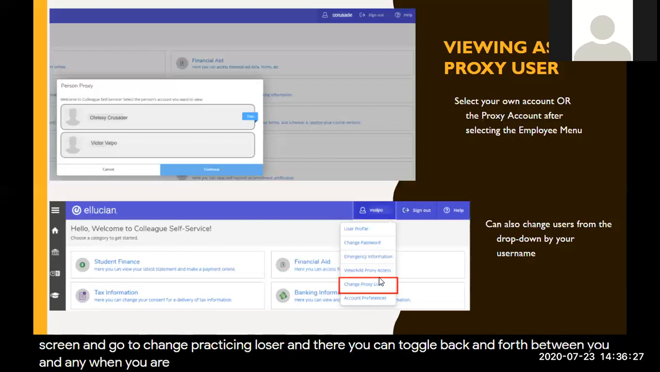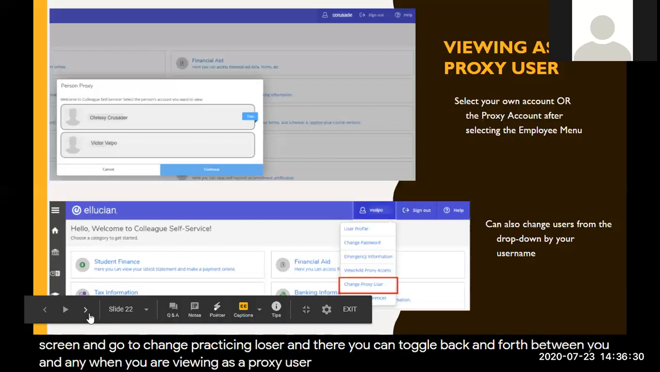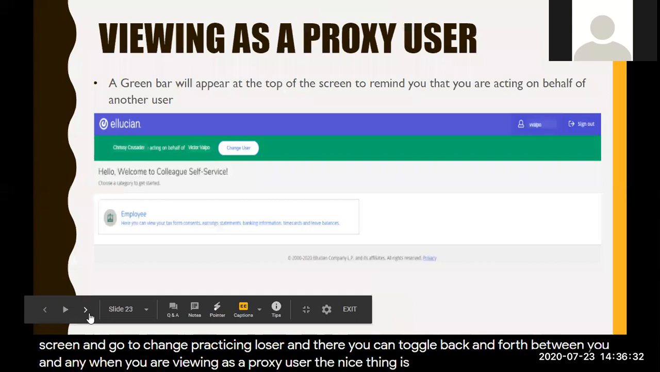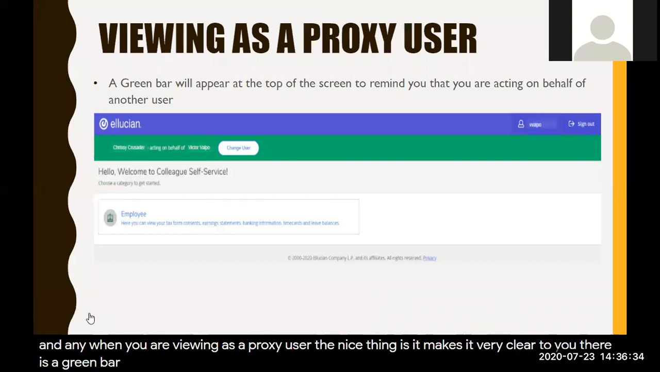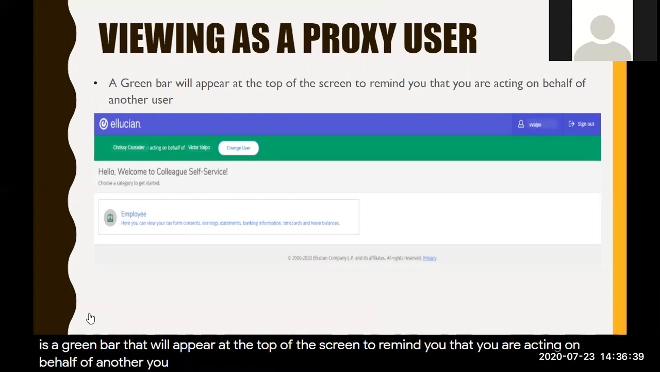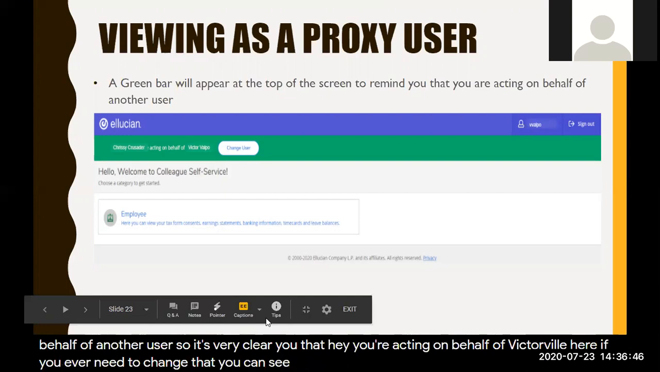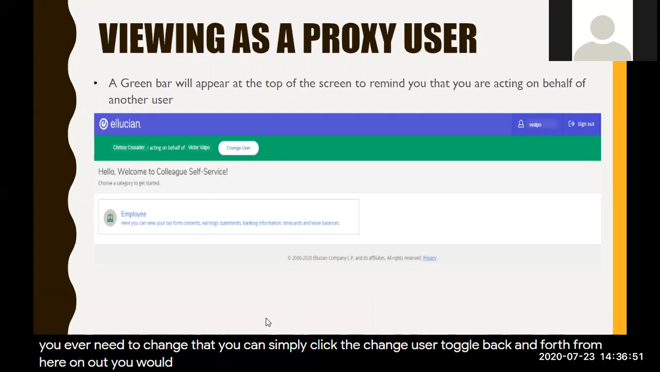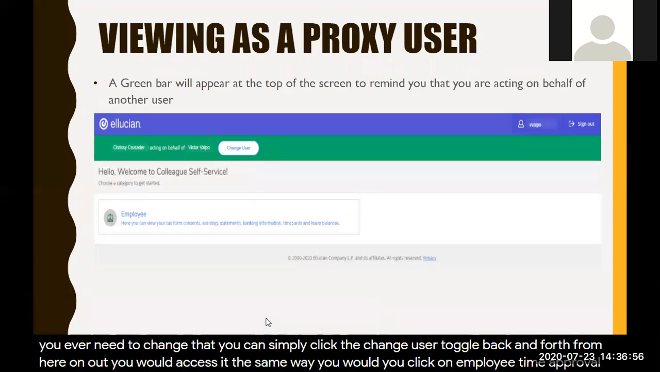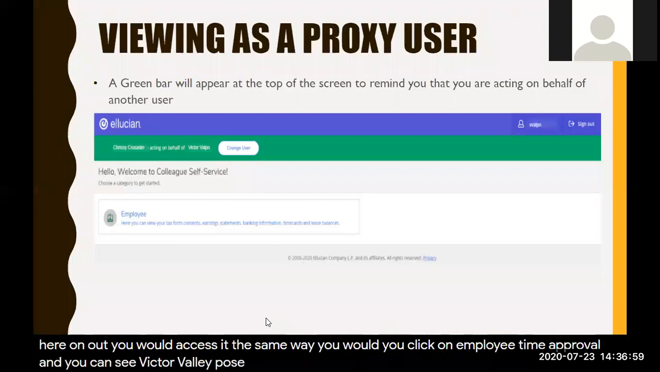When you are viewing as a proxy user, the nice thing is it makes it very clear to you. There is a green bar that will appear at the top of the screen to remind you that you are acting on behalf of another user. So it's very clear that you're acting on behalf of Victor Valpo here. If you ever need to change that, you can simply click change user and toggle back and forth. From here on out, you would access it the same way. You'd click on employee, time approval, and you would see Victor Valpo's employees for you to review and approve their time cards.